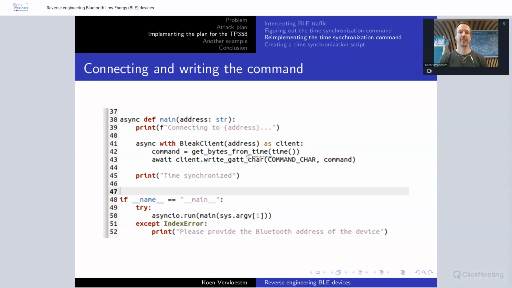I convert the current time to the bytes, and I write this bytes command to the characteristic defined in this constant in the beginning of the code. And that's it. I have a command line argument for the Bluetooth address of the device, and I just connect to this address.